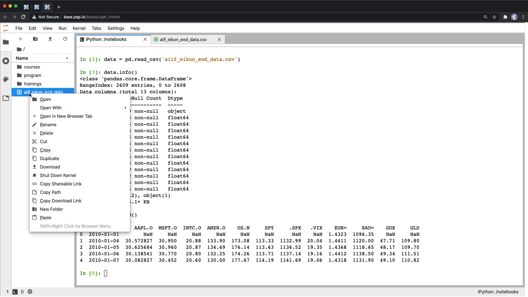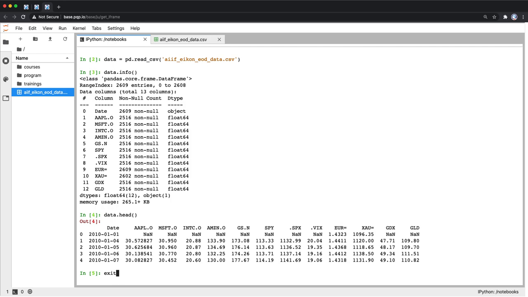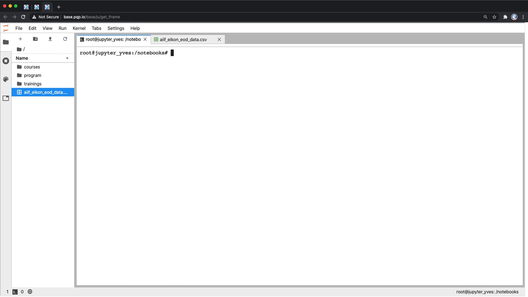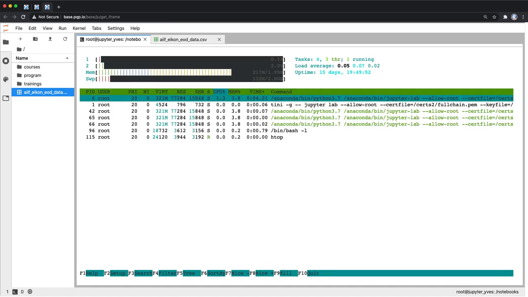You can, of course, also download the data. It's just via a right click, where here is the download functionality. We have uploaded data before. And when you are finished, you can exit IPython, and you have, as I said before, also other Linux tools such as htop available, which shows you the resources here.